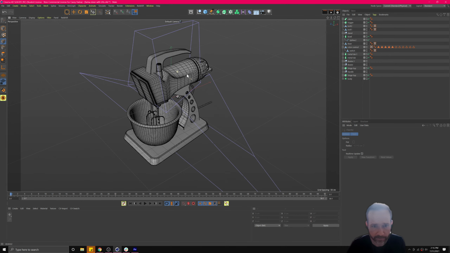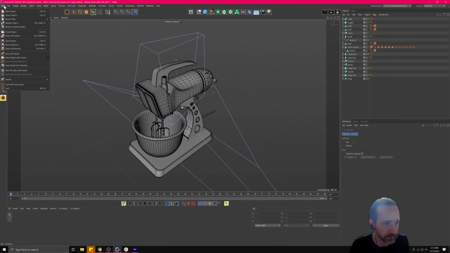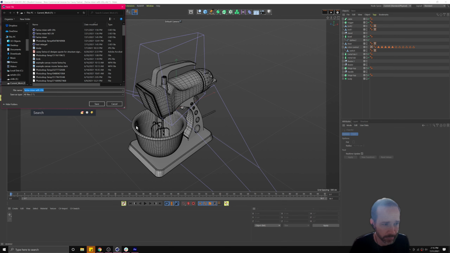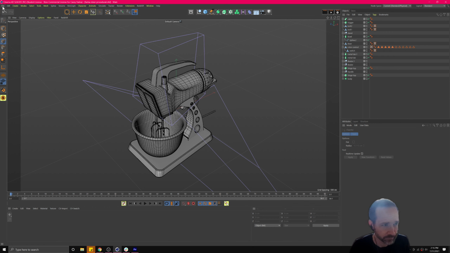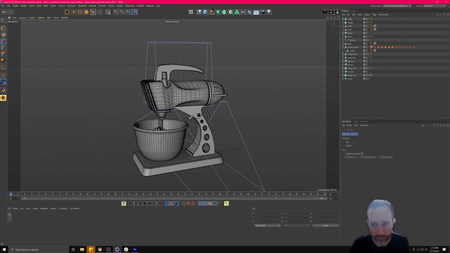And let's go ahead to save some different versions of this. So I'm going to go ahead and save project as, and this will be Arena Mixer procedural. Right, and so this is with all the objects as is. And let's go file, save project as, Arena Mixer, and we'll call this parented mesh.